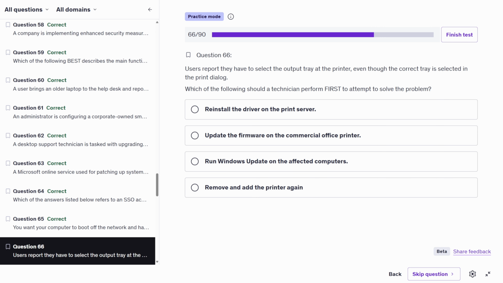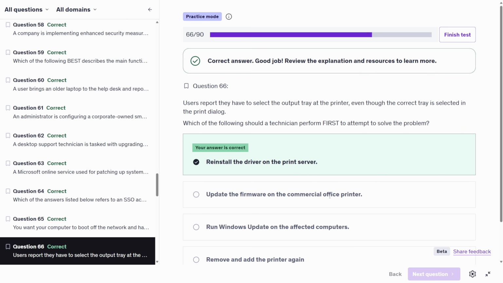Users report that they have to select the output tray at the printer, even though the correct tray is selected in the print dialog. Which of the following should a technician perform first to attempt to solve the problem? And the correct answer here is to reinstall the driver on the print server.